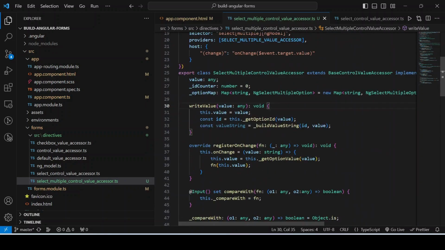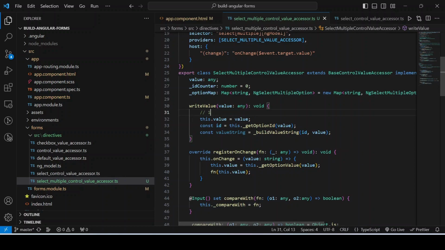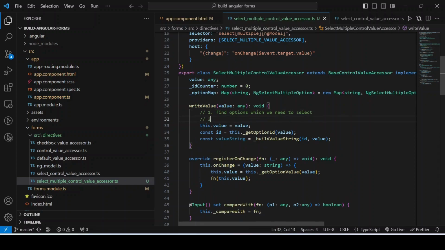So in the right value, we will have to first find the options, right, which we need to select. And then we will basically call this set selected, right, for each of those options we got in step 1. Okay, so let's do that.